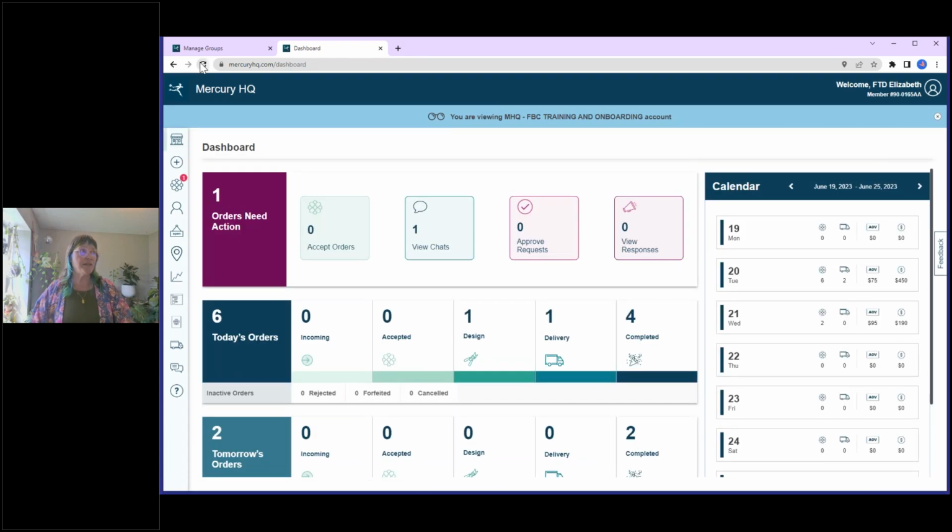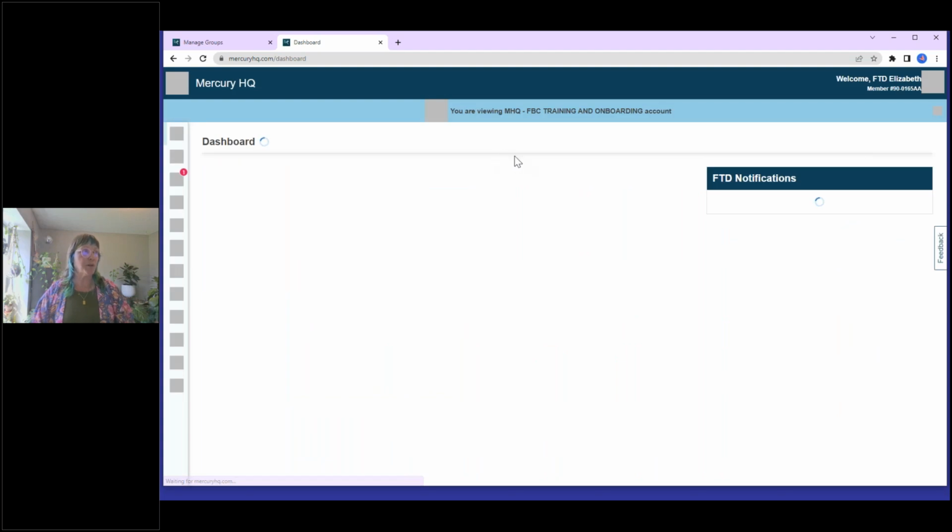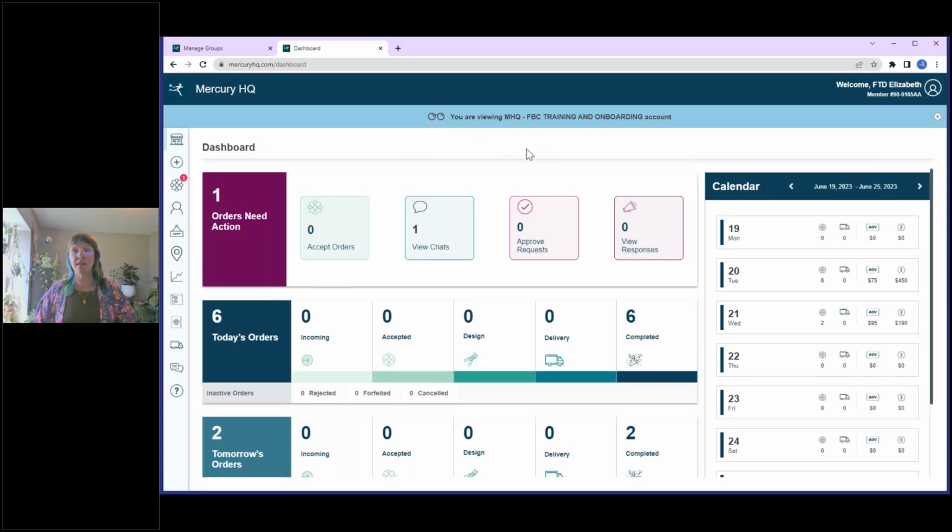So here we are back at the dashboard of your Mercury HQ account. And at the end of your day, to avoid those delivery confirmation fees, make sure that your today's orders matches your completed. And that will benefit you. That's a great way to double check that your account is looking good.